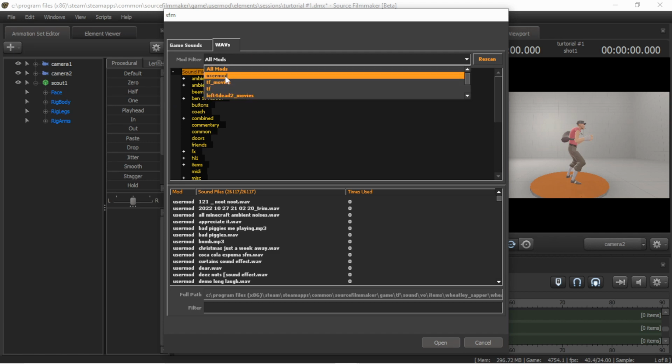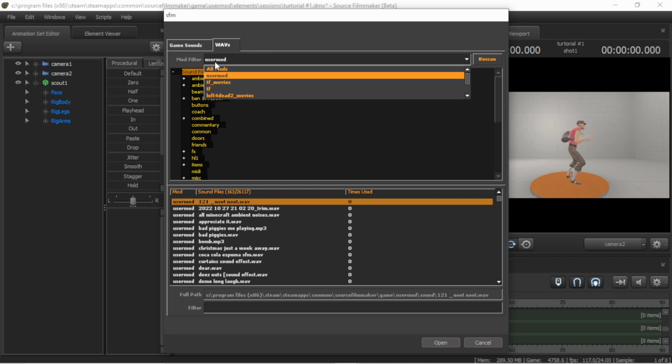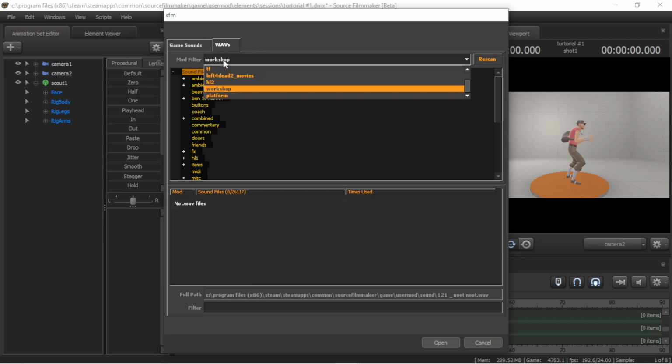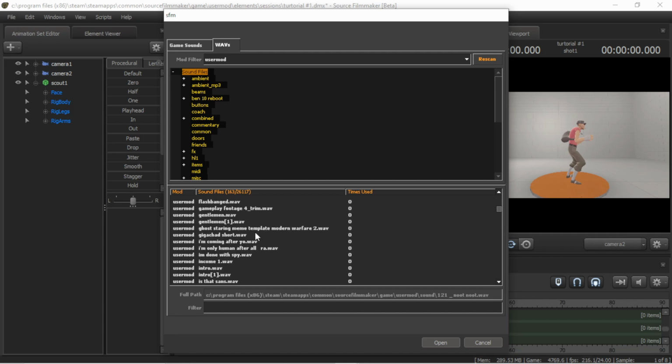So I'm gonna go to user mod. This is where I keep all my personal sounds where I put them into SFM. You can also get them from the workshop, which I don't have any, but you can download sounds from the workshop, I believe. I'm gonna go to user mod. I'm gonna look for something that I think is good.